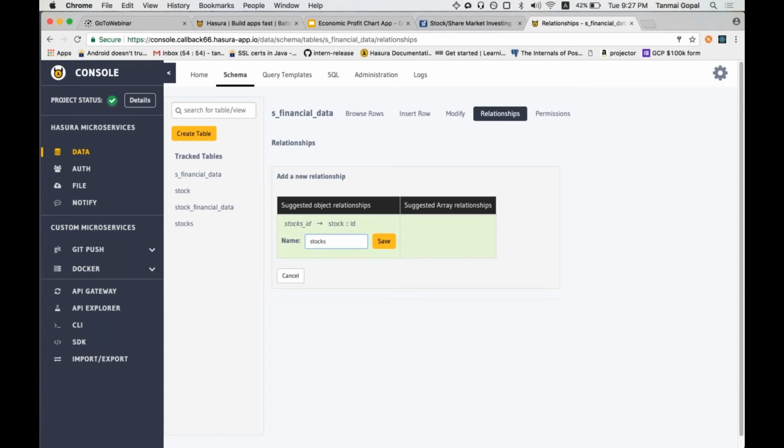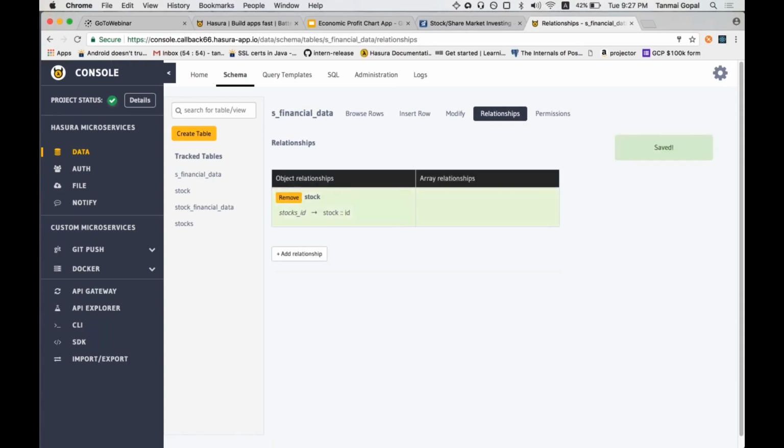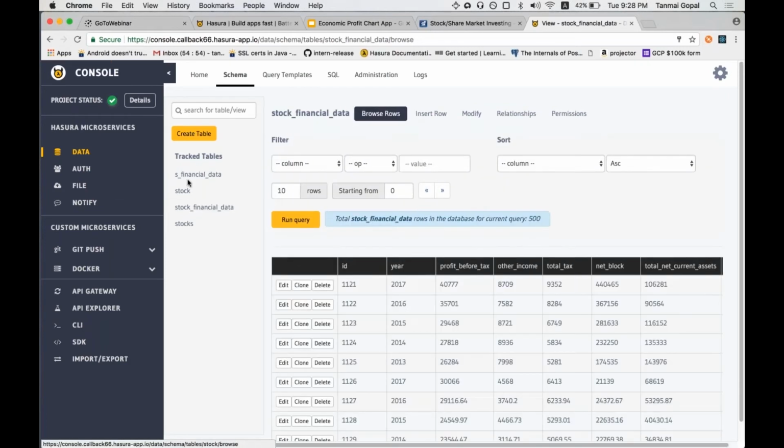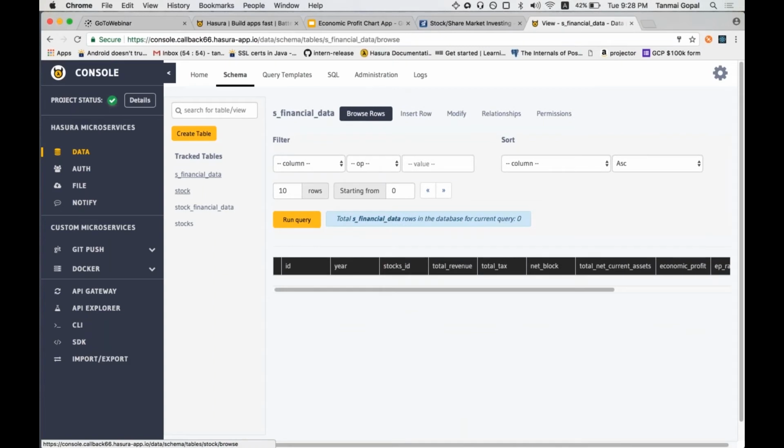Let's call this stocks. Each financial data object has one stock, so let's just call it stock. And so this has an object. Each financial data object now has a stock relationship. Let's look at what we can do the other way around.